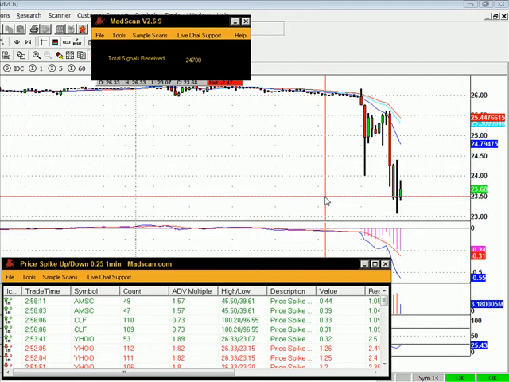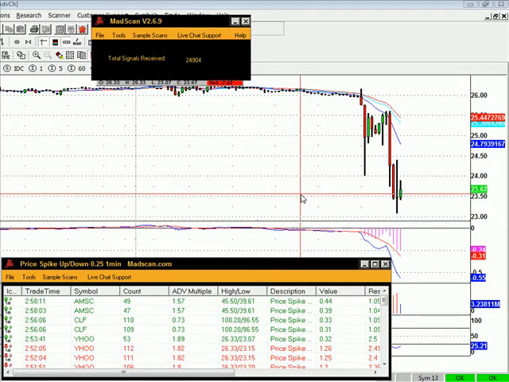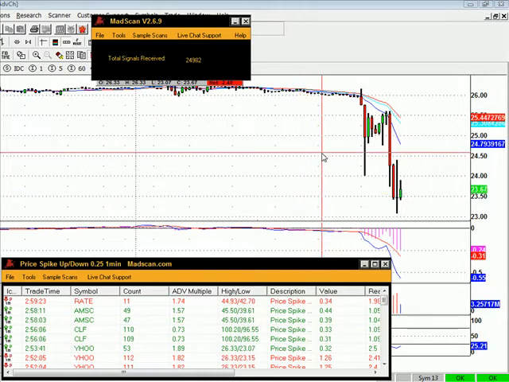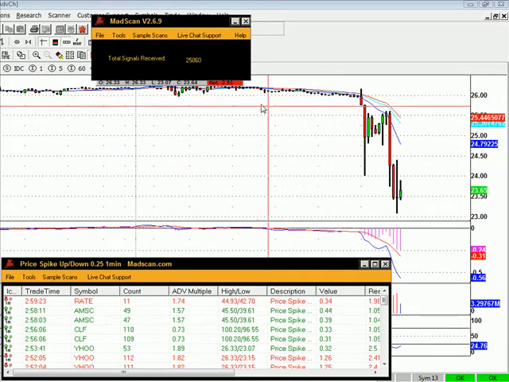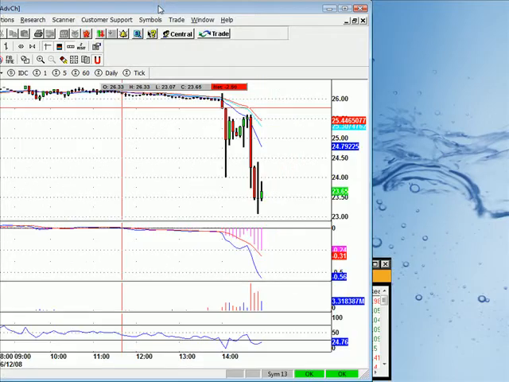And welcome to MadScan. MadScan is a real-time stock and news scanner. If you take a look at what we have in front of you, we have Yahoo. This is Yahoo. Let's minimize that a little bit. Bring it over.